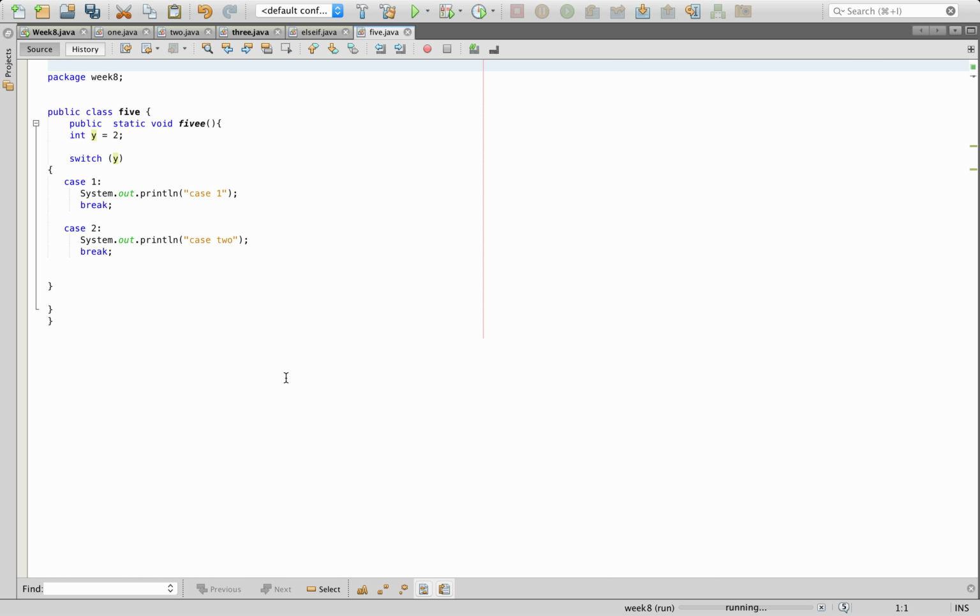So what this switch does is essentially take an integer and assign it to a case. So my int y equals 2. So the switch essentially is going to be 2. So case 1 is print out that is case 1, or case 2 system.out.println case 2. So it's going to print out case 2 because whatever that switch is, that's what the case is going to do.